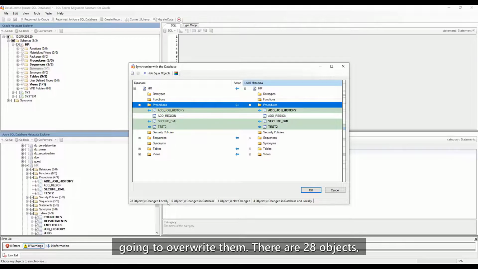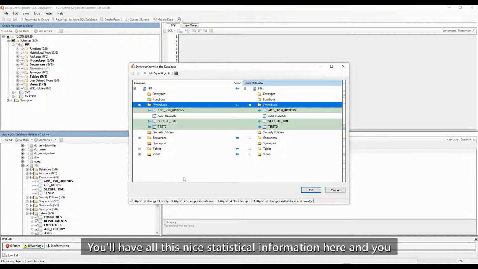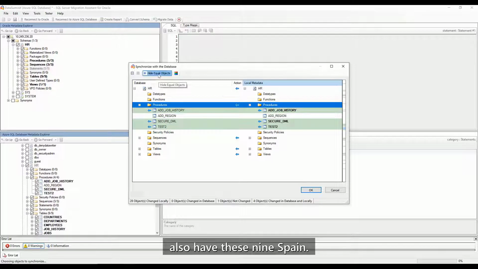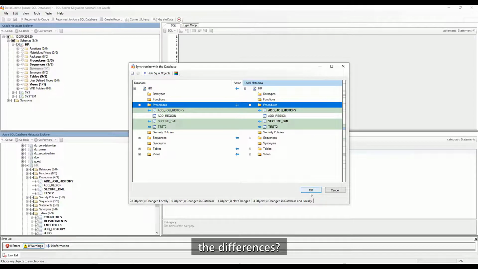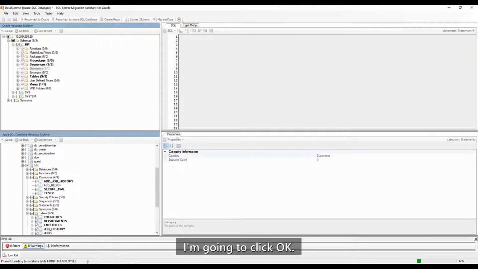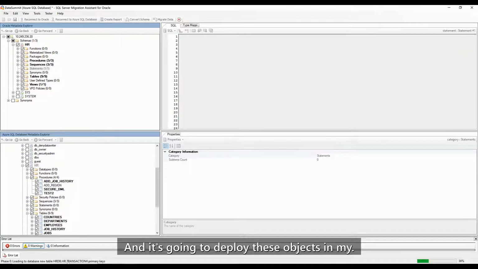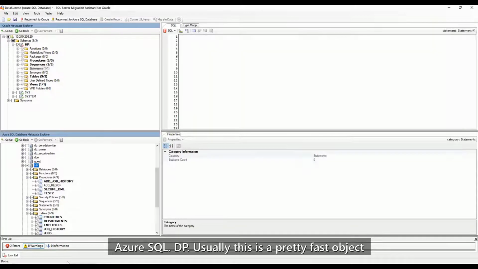There are 28 objects changed locally and 0 changed objects in the database. So nobody changed these objects in my target database. You'll have all this nice statistical information here. And you also have this nice pane where you can say hide equal objects, and you just see the differences. At this point in time, I'm going to click OK, and it's going to deploy these objects in my Azure SQL DB. Usually this is a pretty fast process, but it also depends on the number of objects.